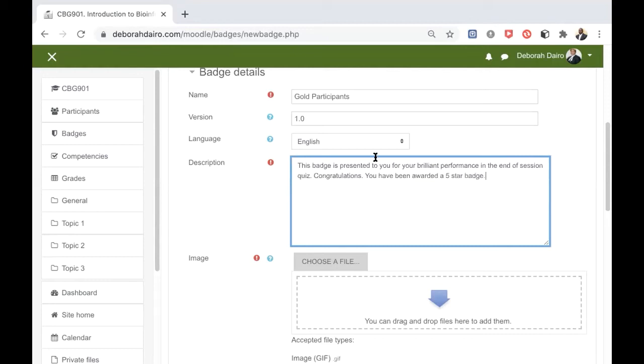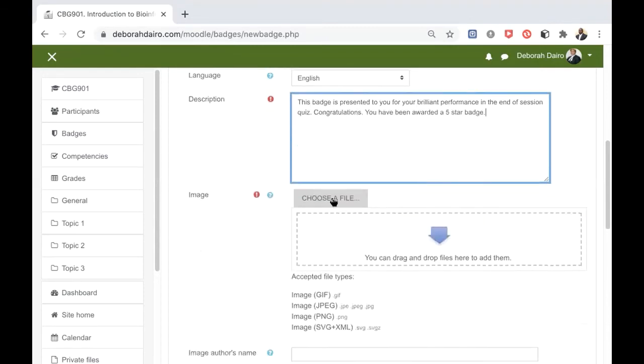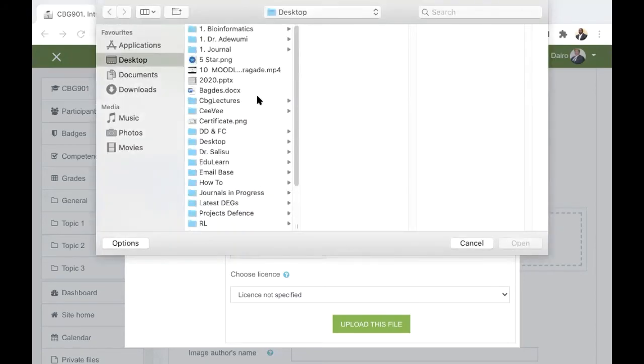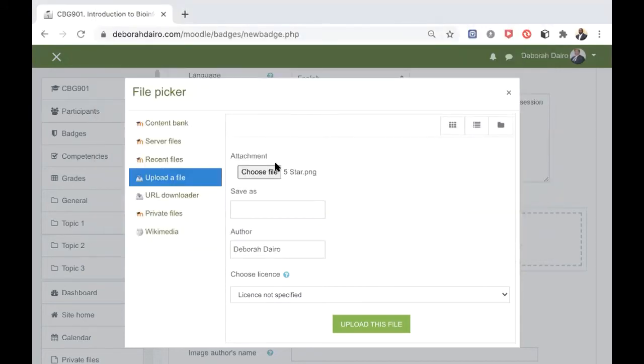All right. Once that is done, we'll need to go to the image field and click choose a file. So click on the file to upload. Here we're going to search for, I've already downloaded some badges. So this is a 5-star badge that I've downloaded. You click on open and it's brought in. You can name it as 5-star. And next, you click on upload this file.